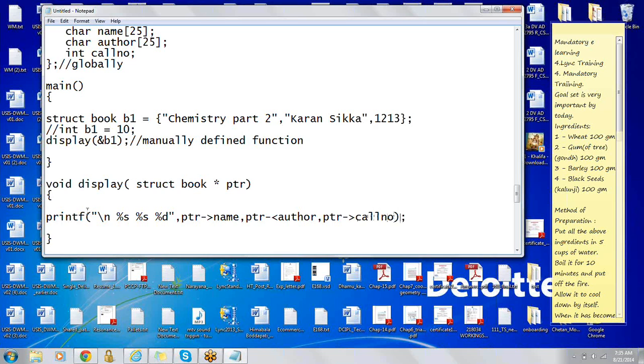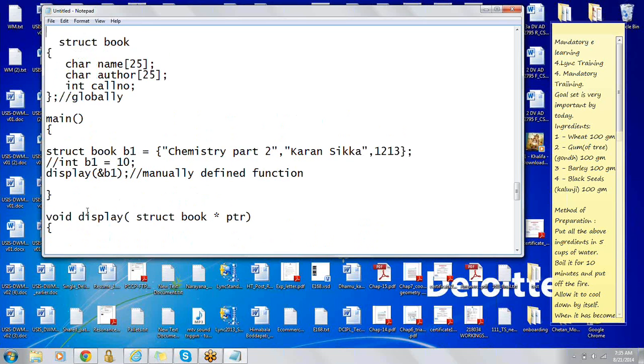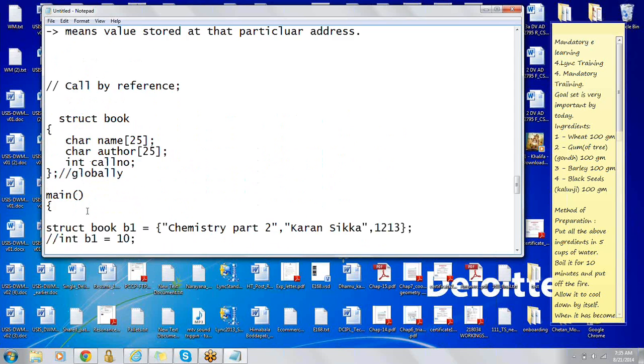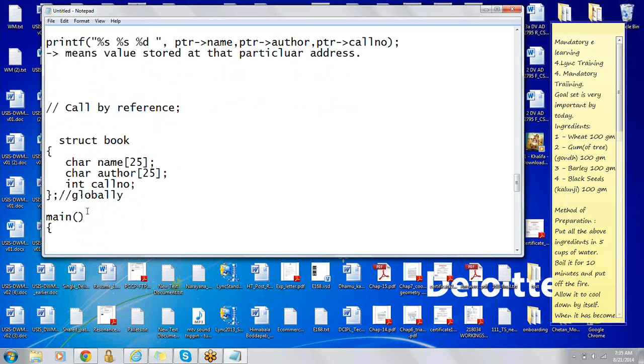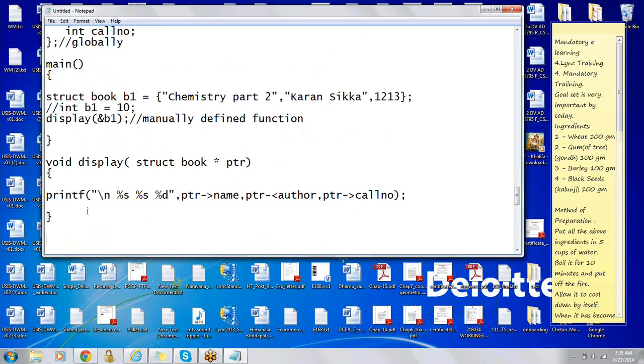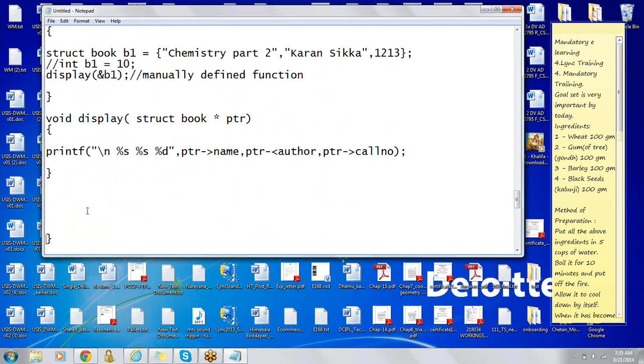One second, if you go up, I'm just trying to compare with the previous example. Here also the struct book pointer was defined. In that example I am using the structure directly, and in this example I am passing it as a pointer. Now you got the point? Yes. Any confusion? No, I don't have any confusion now, but I will once you give me an assignment to do.